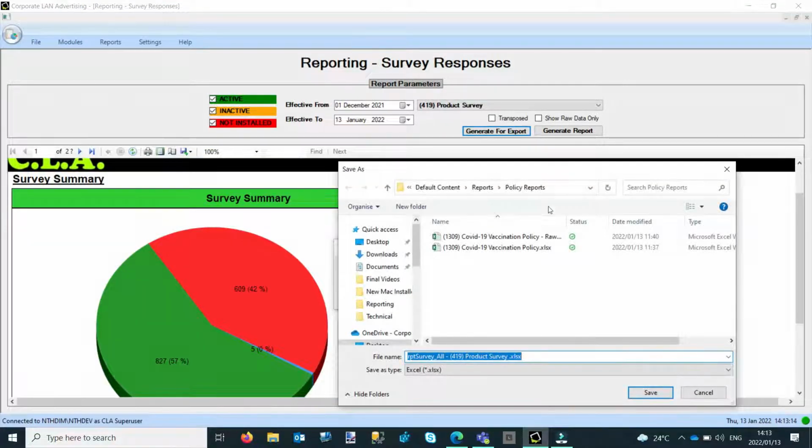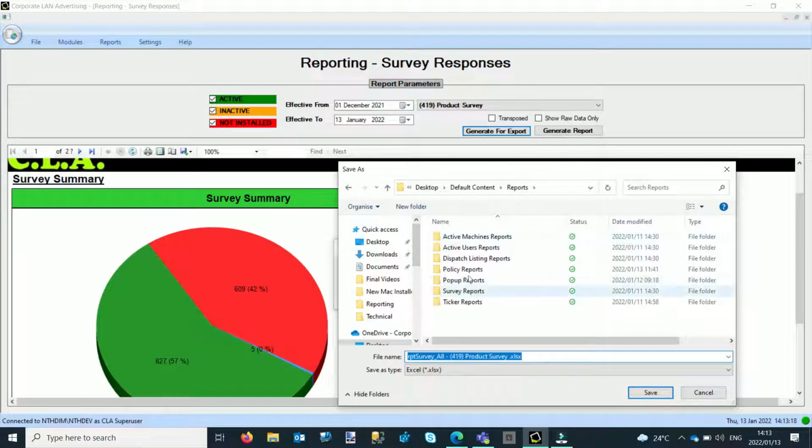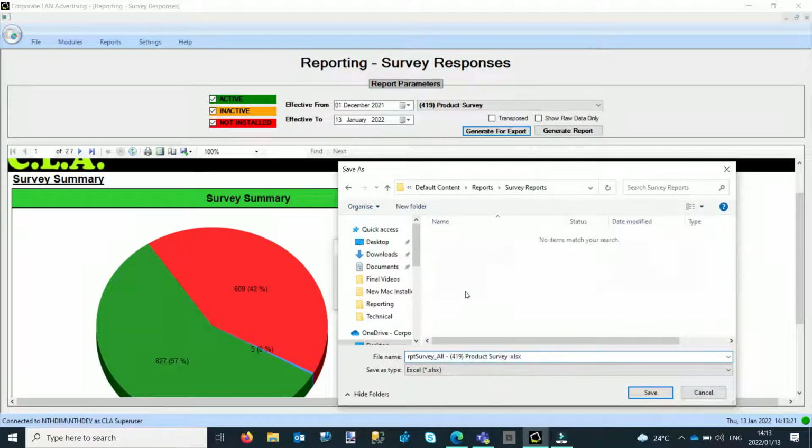It's going to ask you to find the location on your PC that you're wanting to save it to. We're going to click on my Survey Reports folder, give it a name, click on Save.